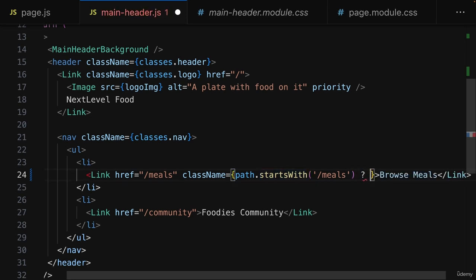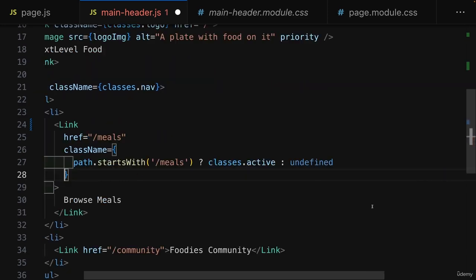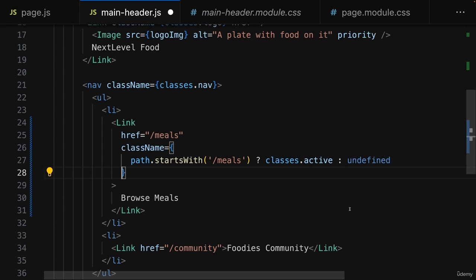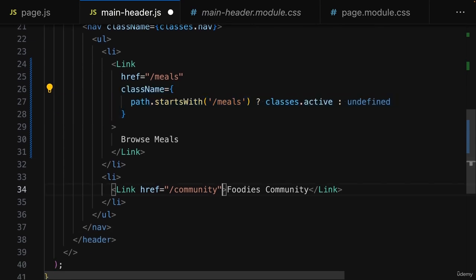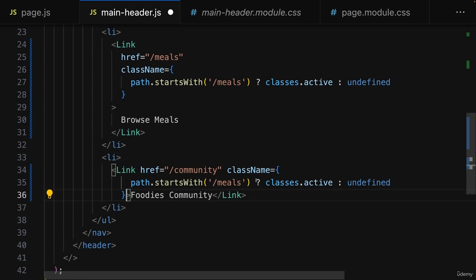Now if that yields true, I want to add the active CSS class, however not like this, but since we're using CSS modules, instead like this. And otherwise I'll add undefined as a class, so that no class is added. Well, and now we can repeat that process on the other link and simply copy that class name code over there. Here I just want to check whether the path starts with community or, since we don't have any nested pages here, if the path is equal to /community. And then I still want to add the active class or no class at all.